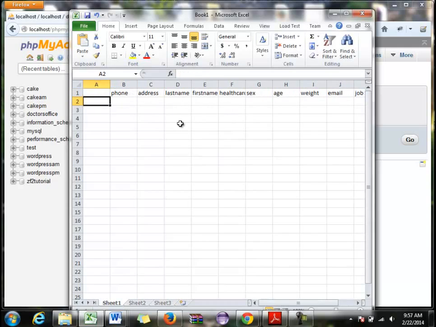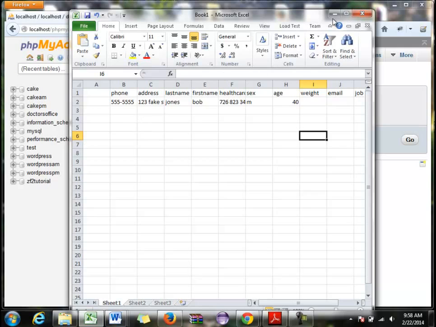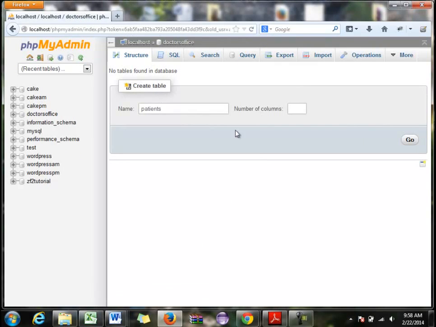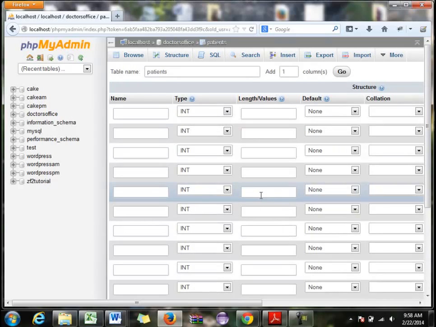Then for the first person here, their number might be 555, and then 123 Fake Street and Jones and Bob, something like that. Fake numbers, male, age 40, etc. Each row is going to represent a person. So let's do this in MySQL. We just have to estimate the number of columns because we can alter our tables later. Usually about 10 should be good. We can add them later or delete them. It doesn't matter. So the first thing we want to do.